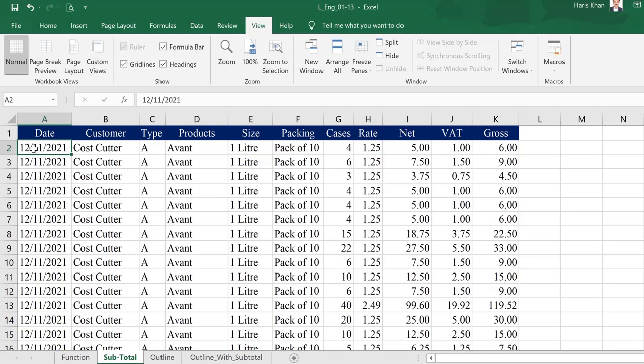So A2 means just above this cell all of the rows were frozen, and at the same time the columns at the left side of this cell are frozen as well.